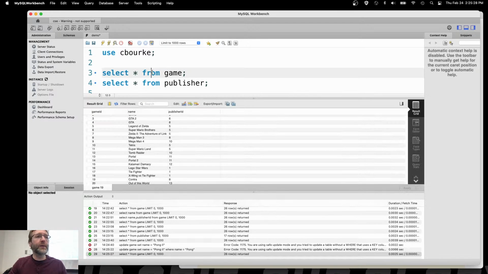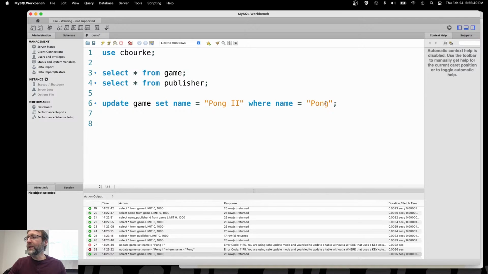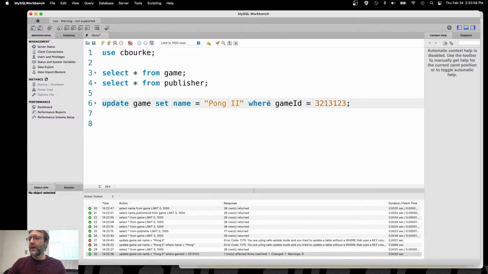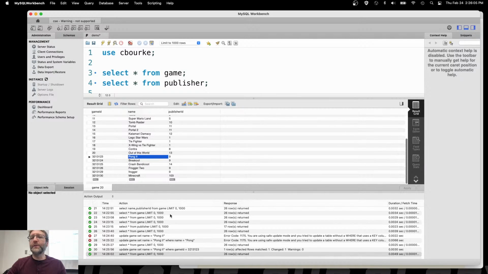Updates and deletes and stuff like that must be done with respect to a unique key or a foreign key. So what was Pong? Copy, paste. Where game ID, how did I remember that the primary key was game ID? The name of the table, append ID to it, follow that pattern, and you never have any guesswork at all. Execute that. One row affected, one matched, one changed, zero warnings. Let's look at the game table again, and we see that Pong has been changed to Pong 2.